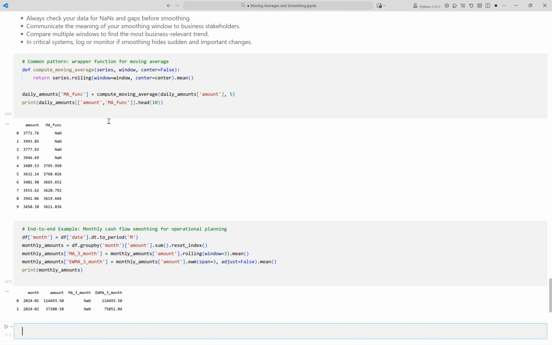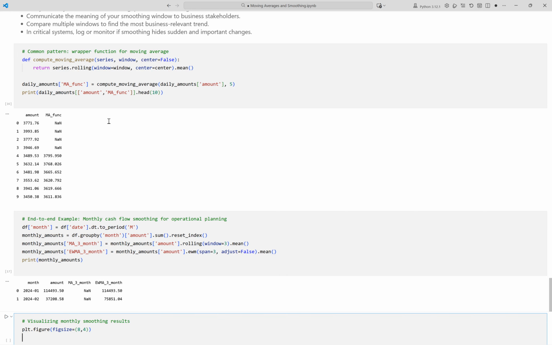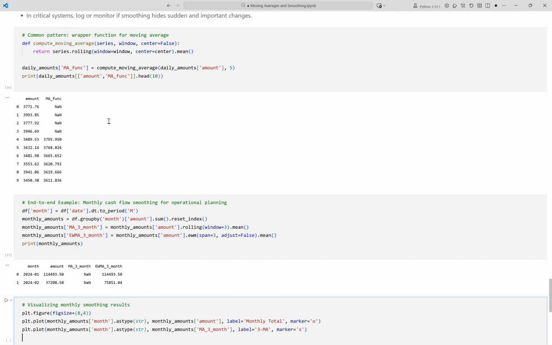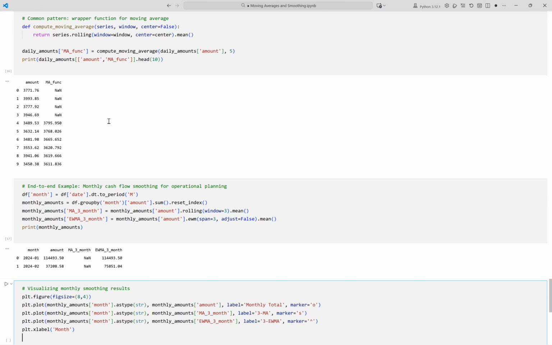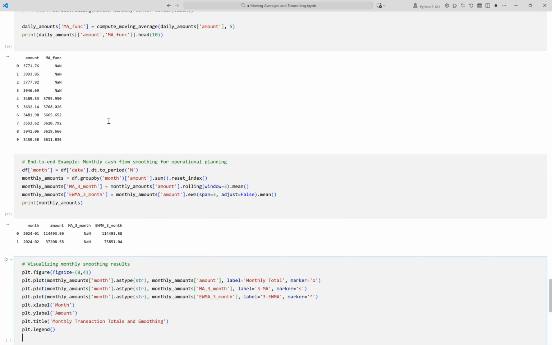We finish by plotting smoothed and raw monthly totals, a powerful view for operations teams. We create a slightly wider plot for month-level analysis. We plot the actual monthly totals as circles. We overlay the 3-month moving average. We also plot the 3-month EWMA using triangles as markers. We label the x-axis with periods. We label the y-axis with amount. We add a descriptive title for management reporting. We display a legend for clarity. We fix the layout. We show the plot.